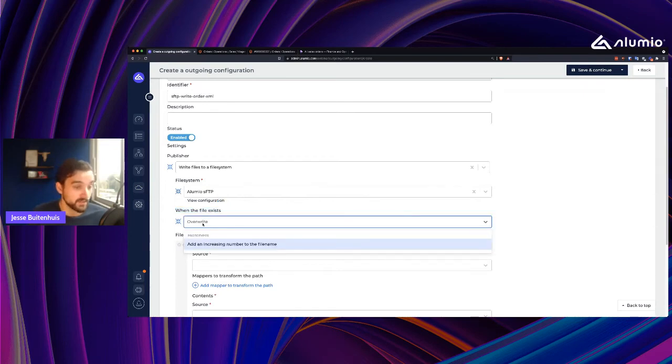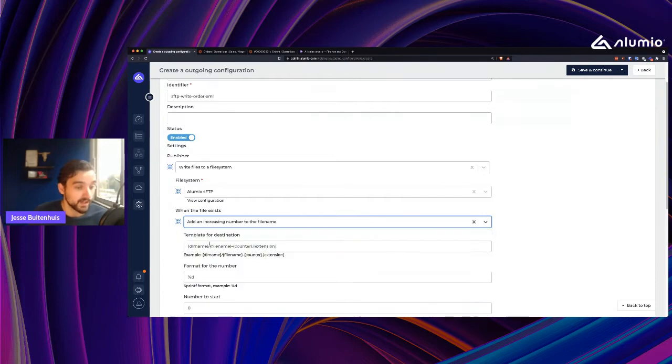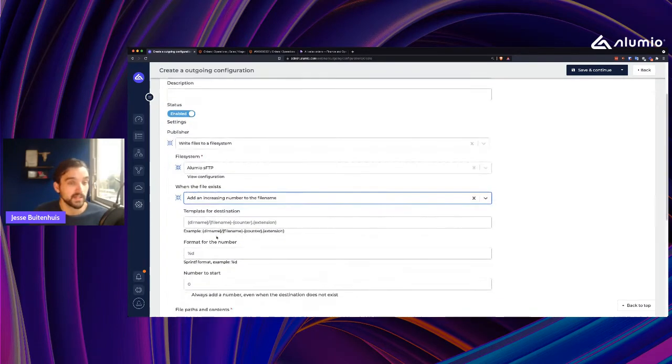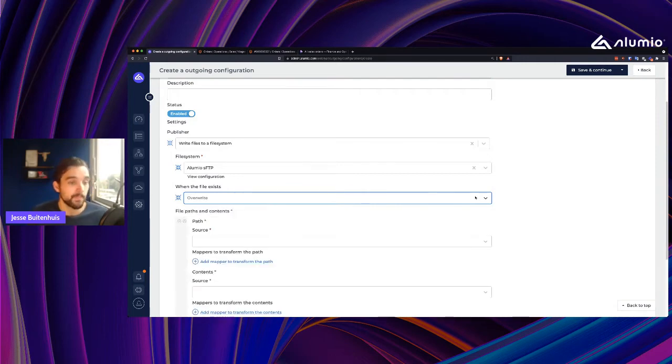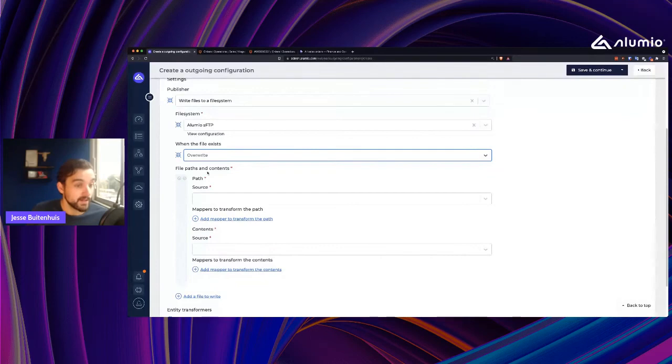Then we can also say, okay, when a file exists, we want to do something. So we can overwrite the file. That's the default option, but we can also add an increasing number to the file name, so if it already exists, we can just add the extra files. In this case, I'm just going to go with the default option of overwriting. Then down here, we have the configuration of how we are going to name the file. So we have a path, as you can see here, and what will be the contents of the file, which is the source.